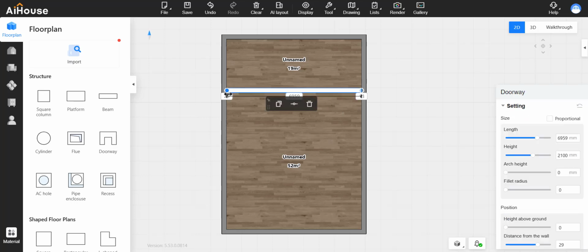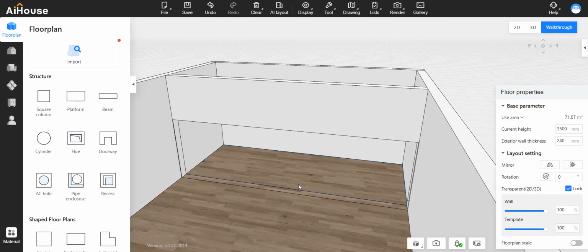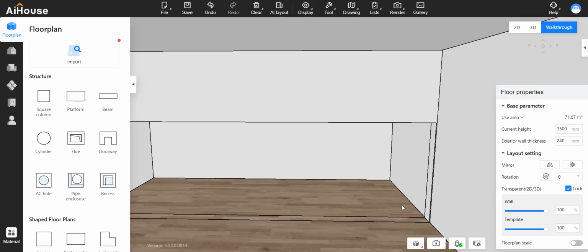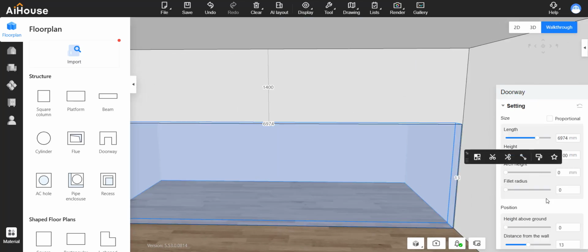Okay, to check on the doorway, you can use walkthrough. Change your view to walkthrough. Okay, so you can adjust the elevation and the sizing as well.